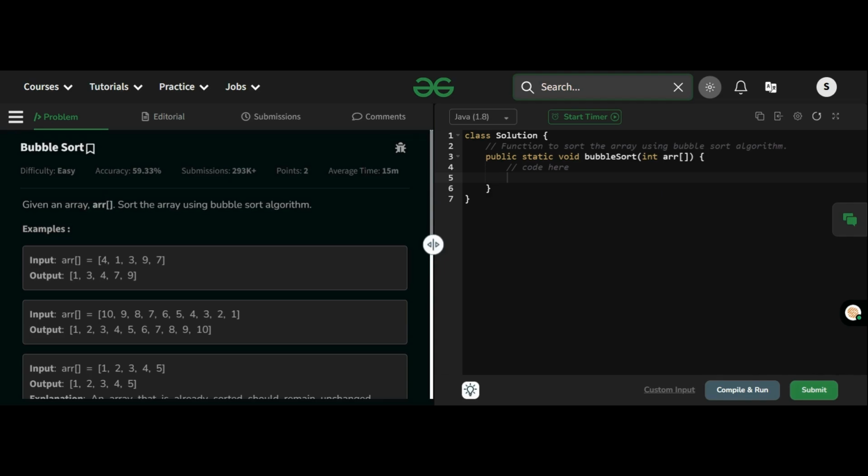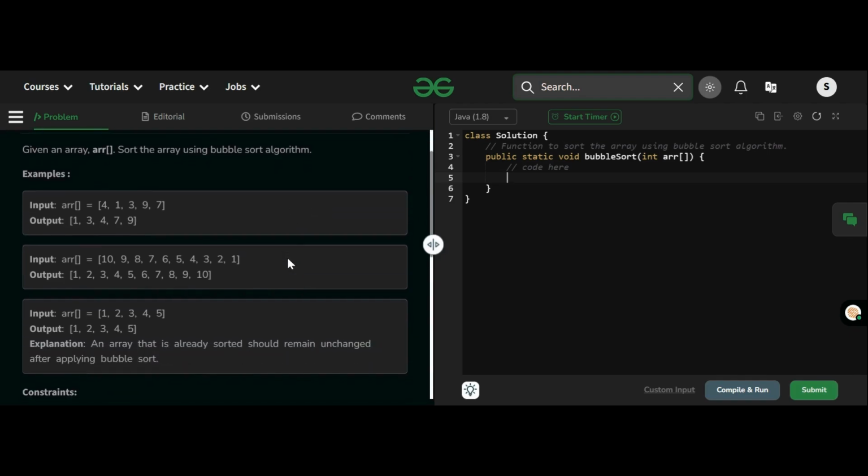For example, at the end of the first iteration, the largest element present in the array is placed at the very last, and the second largest element will be placed in the second last position of the array, and so on. So this will be continued until the very last step. So this is the concept of bubble sorting. Now let us look into the examples.